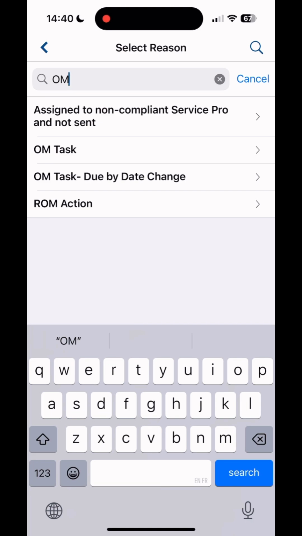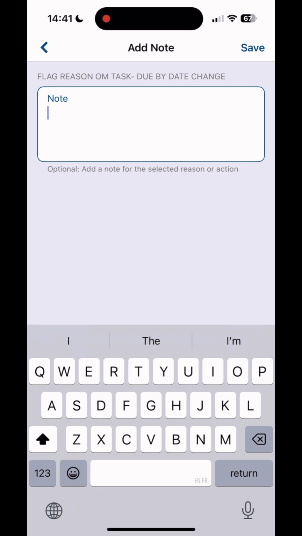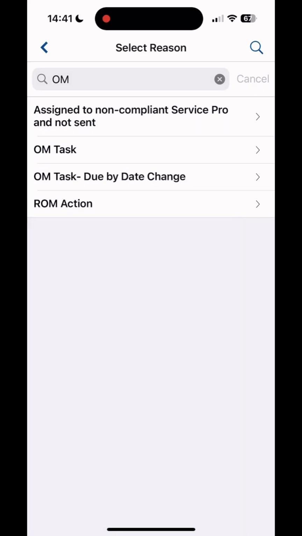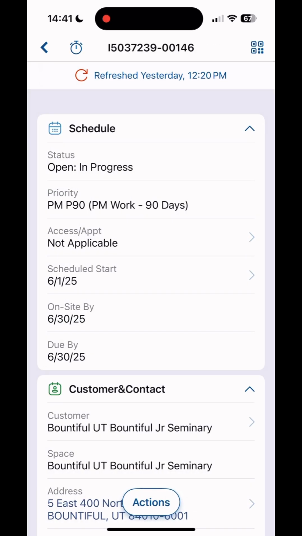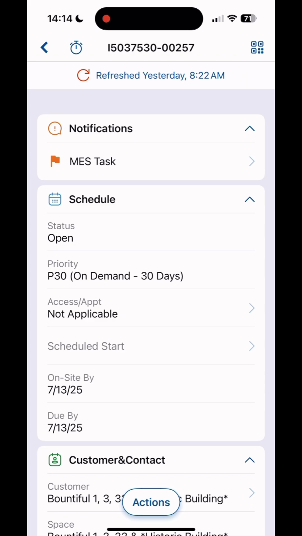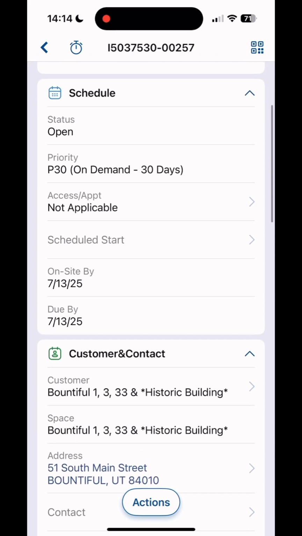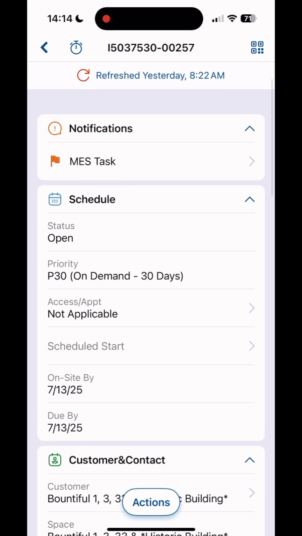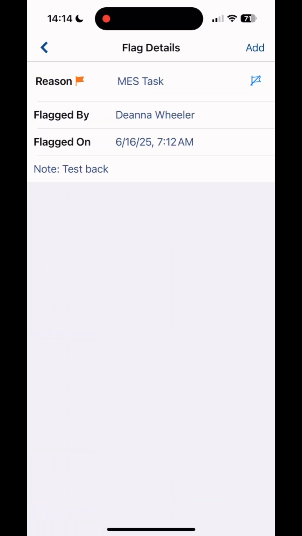Now that you know how to flag a work order, let me show you how to clear a flag on a work order that you receive from your ops manager, FC, or FM. You can find any flagged work orders assigned to you by looking at your dashboard and selecting the Flag tile. Once selected, go into the work order. You will see a flag at the top of your work order. Tap on it, and it will open up the flag. It will show you who flagged it, when it was flagged, and the reason it was flagged. After reading the note and making sure you have all necessary information, you may remove the flag by tapping the flag icon in the top right.